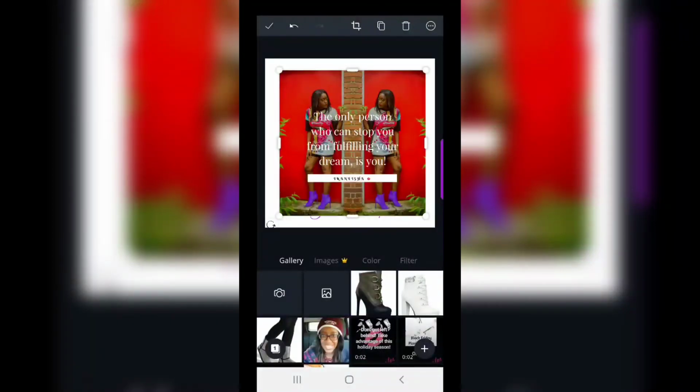See how it's a picture of me, and I have the quote that I liked. The only person who can stop you from fulfilling your dream is you. I put a picture of myself and mirrored it so it looks like I'm looking at myself, because it goes with the quote. As you can see, I used a quote that would fit on my page instead of just screenshotting a meme that didn't go with what I was doing at the time. So that is a good example for you all to see.